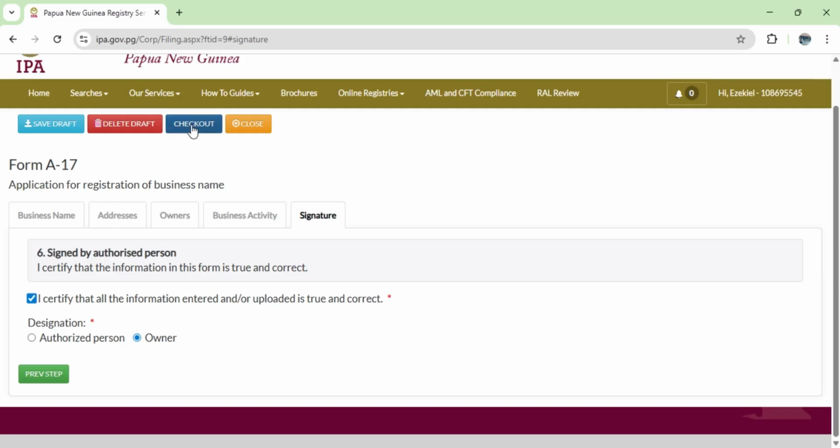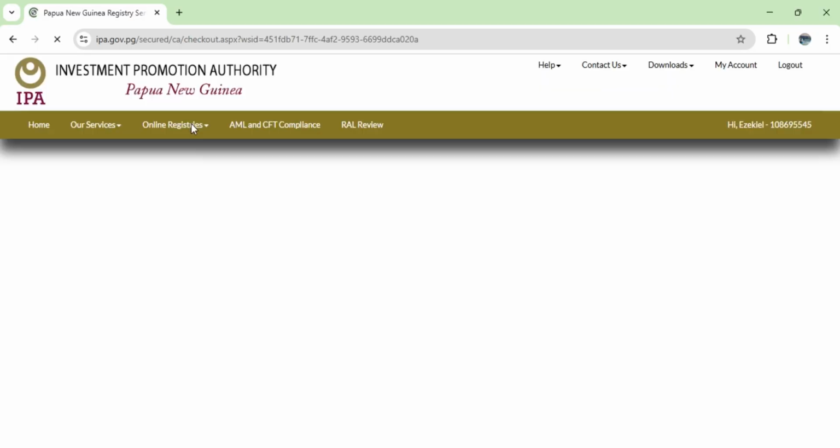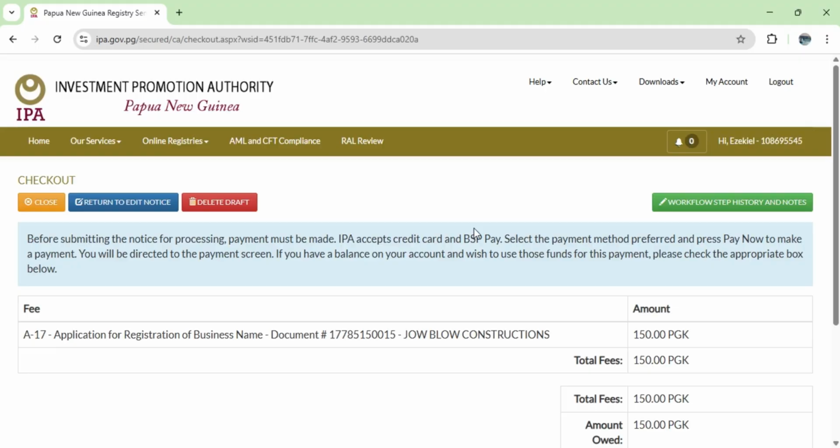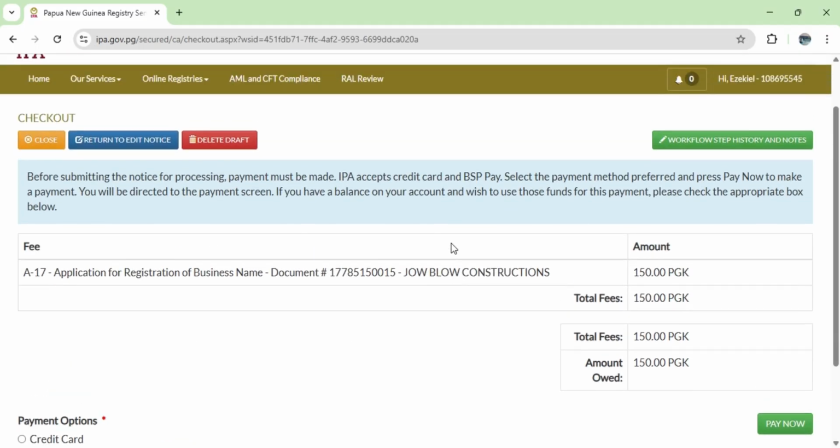You just come up here and you go straight to checkout. You just click checkout, and you see the price that you will pay. It says before submitting the notice for processing, payment must be made. IPA accepts credit cards and BSP Pay. Select the payment method preferred and press Pay Now to make a payment. You will be directed to the payment screen. If you have a balance on your account and wish to use those funds for this payment, please check the appropriate box below.